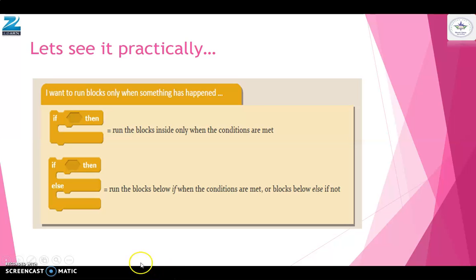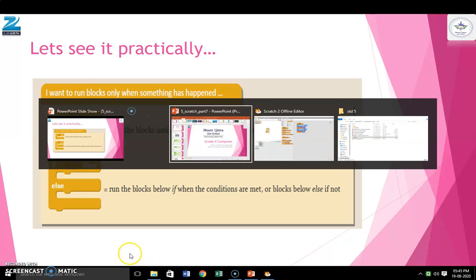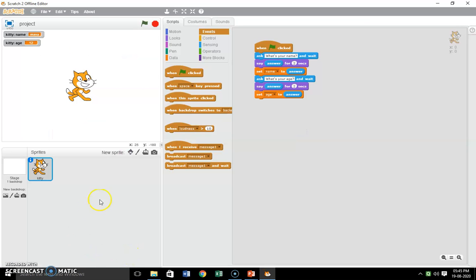Okay, now let's see it practically. Last time we did this example: ask what is your name, then we stored the answer in name. Then what is your age, and we stored the answer in the age variable. So last time we did this program. We asked name and age and stored them in the name and age variables.